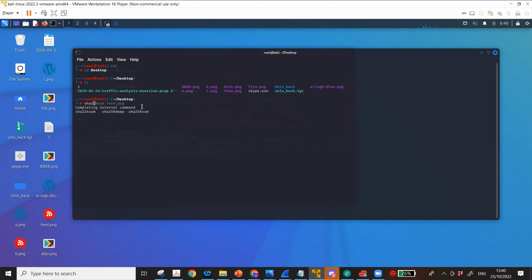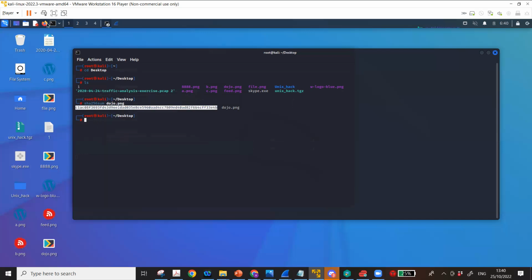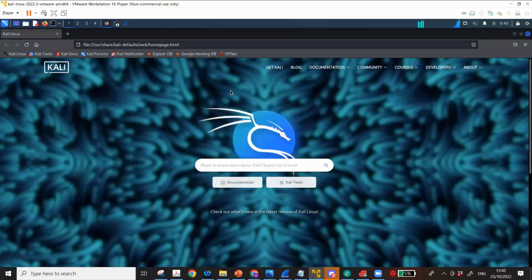You can also use sha256sum and then give the file name. So basically what I just did, sha256sum dojo.png, means that I have generated a SHA-256 hash of this dojo.png file. The next thing I need to do is copy this hash and go to VirusTotal to find out what kind of malware it is, right?